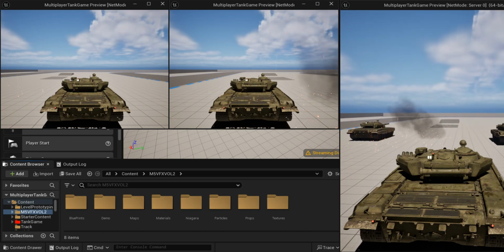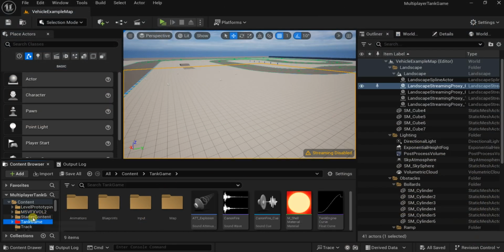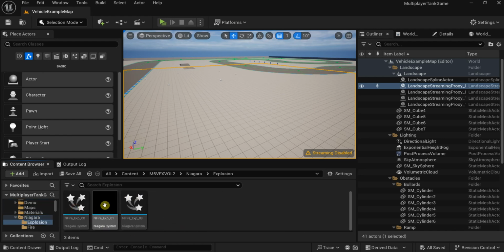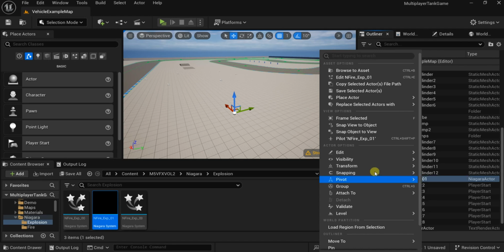Well, the rotation is not that good, let me show you. Where is it? This one. You see the explosion direction is toward the x-axis, so we need to change it. Let me just delete this one.